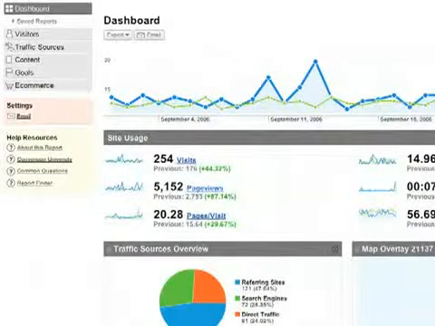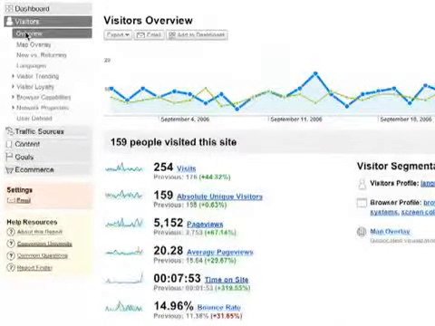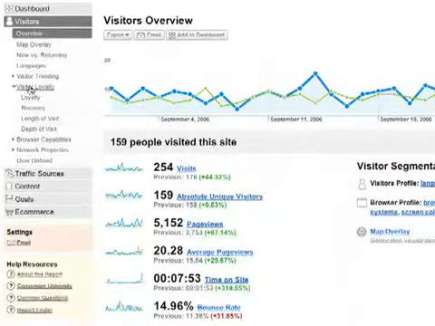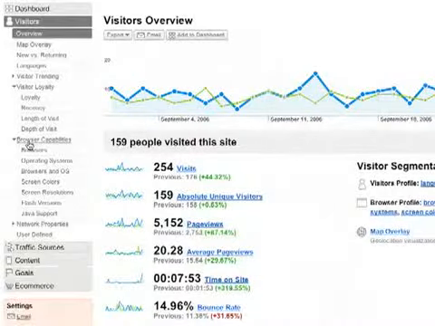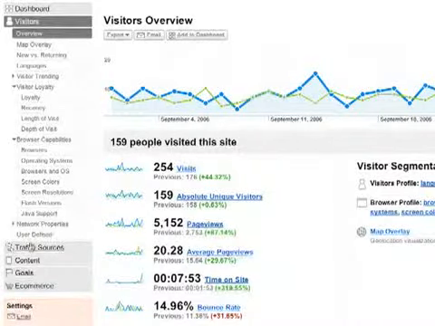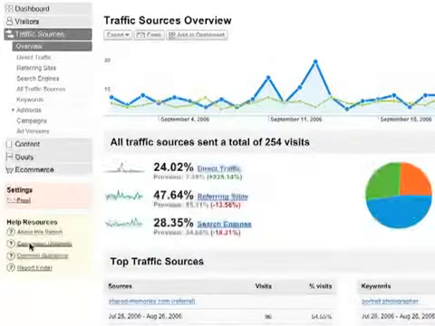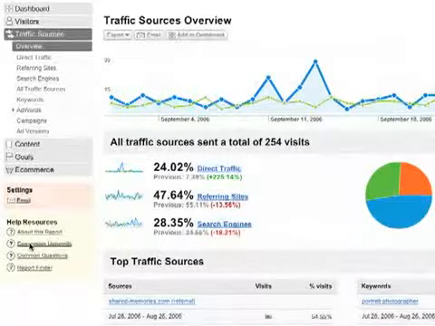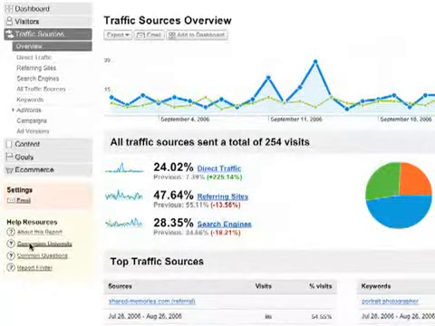In the left-hand navigation, you'll see that your reports are organized into groups. Anything about visitors, where they're located geographically, what their language preferences are, how frequently they come to your site, and which kinds of computers and browsers they use, is found in the Visitors section. The Traffic Sources section shows you how people got to your site. This is where to look if you want to see which keywords people use, or which ads they click on.